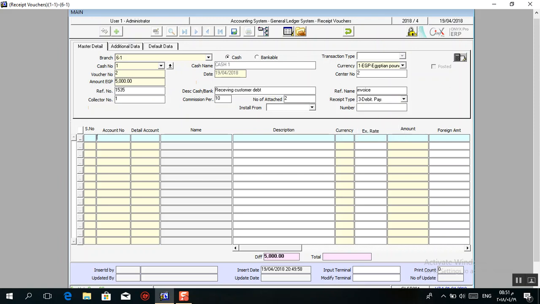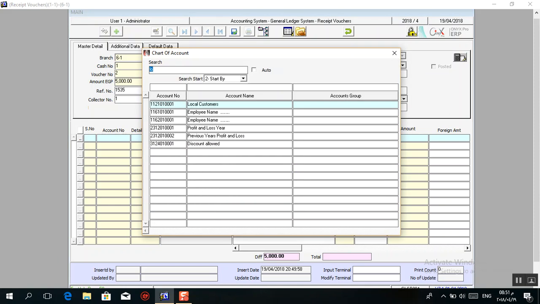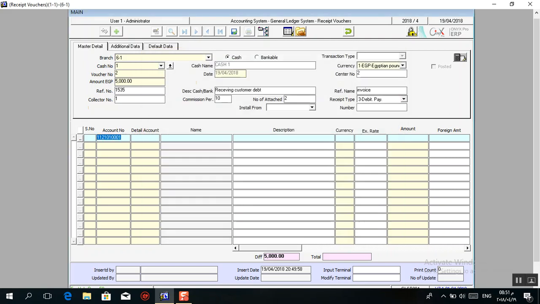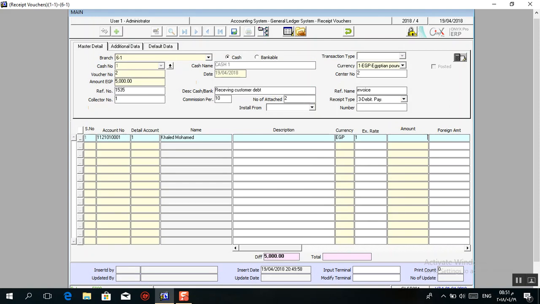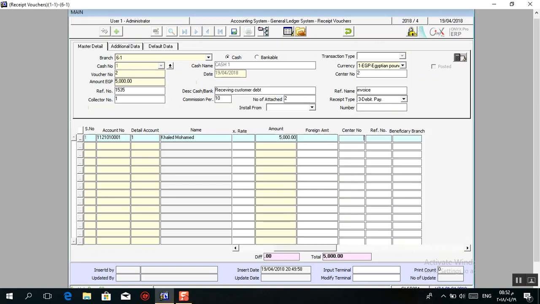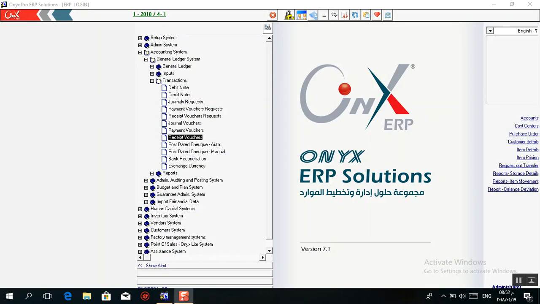The account number, we will enter the number of the other account that will be affected by the transaction, which here would be the customer who paid his debts. Determine the amount of the invoice, the cost center, and we click on save. Then the accounting manager will process all the transactions that happened during the day.